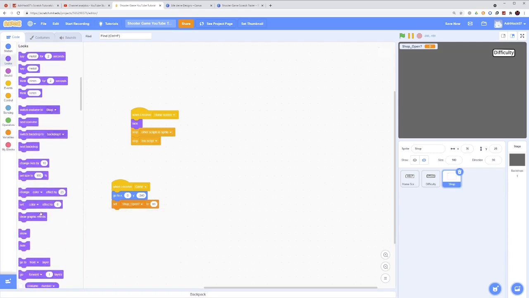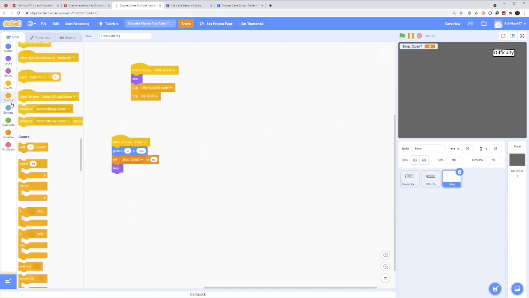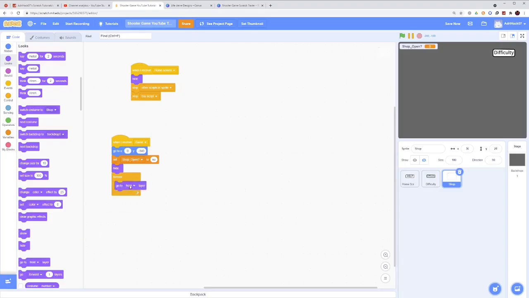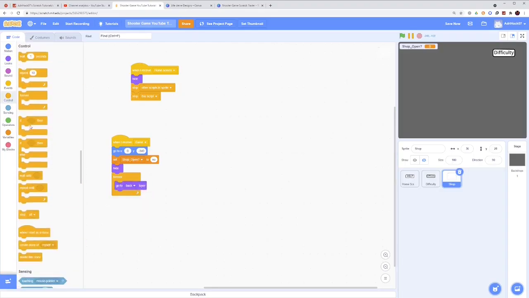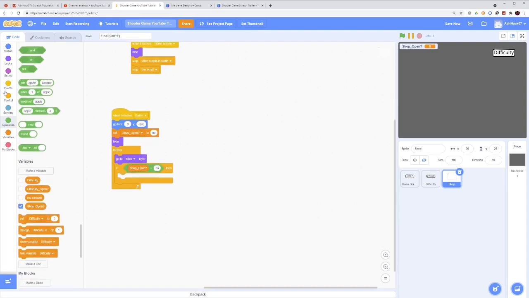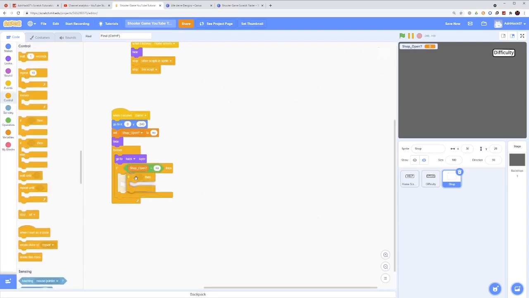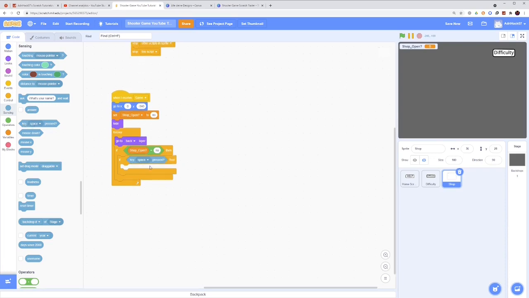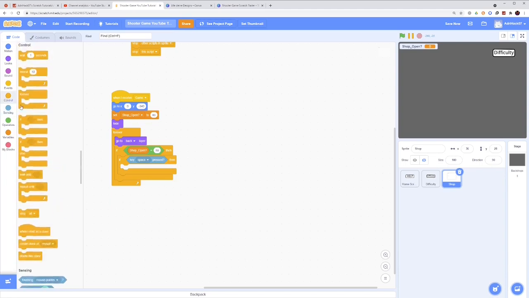Then we will have hide, and then forever. Go to back layer, and then if, and then take an equals block. If shop open equals no, then take another if, and then take key space pressed, or if you want to use another key, just change that. Wait until not key space pressed, and then show.